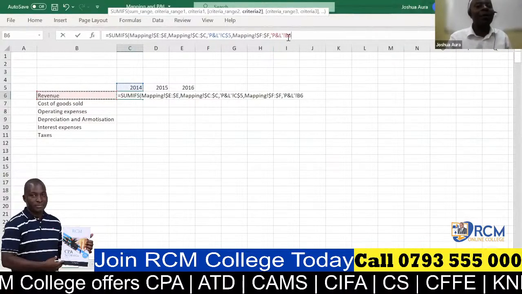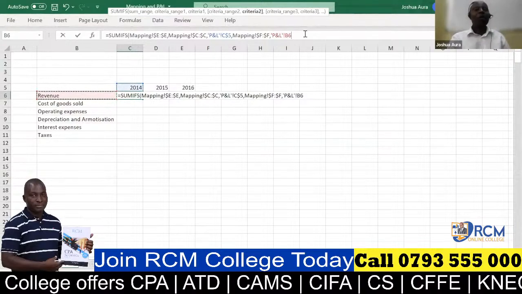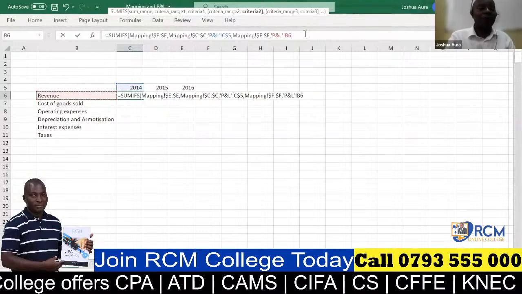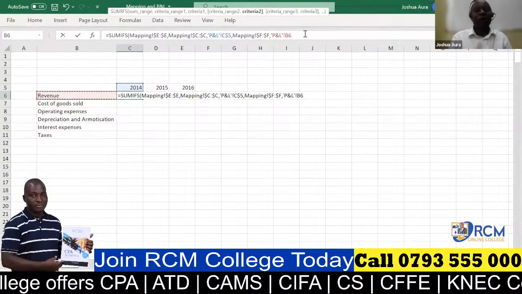Could you kindly tell me, because I've only picked one item, between B and the 6, which one should I lock? Is it B or 6? Just try, no problem, even if you don't get it right.